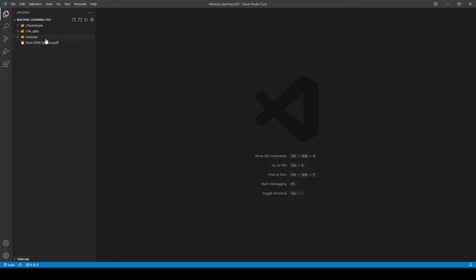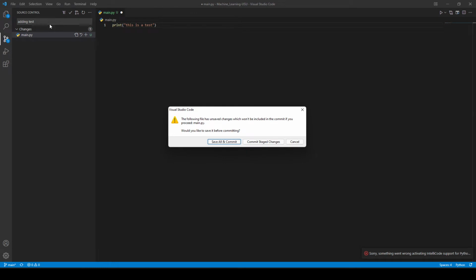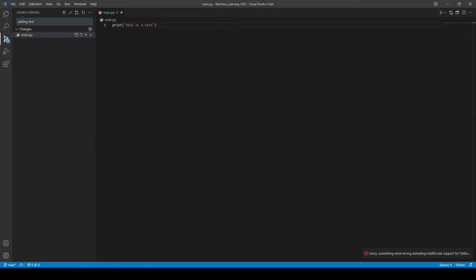For example, I'm going to make a new file here and call it main.py. This is a Python file, and so we say print, this is a test. Of course, if I want to commit it, I can. Let's say, adding test, so I can commit it. Well, I have to first save it and then commit it. But if I want to push it, I cannot push it to this repository because this repository does not belong to me, right?